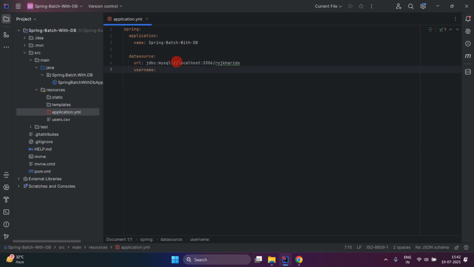So by default the username is root of the XAMPP server, MySQL XAMPP server. And the password is blank. If you have any password, then you can enter your password here. Similarly I am going to use JPA here, and inside JPA we have to provide Hibernate. And inside Hibernate we have to use DDL auto, and we will provide update.